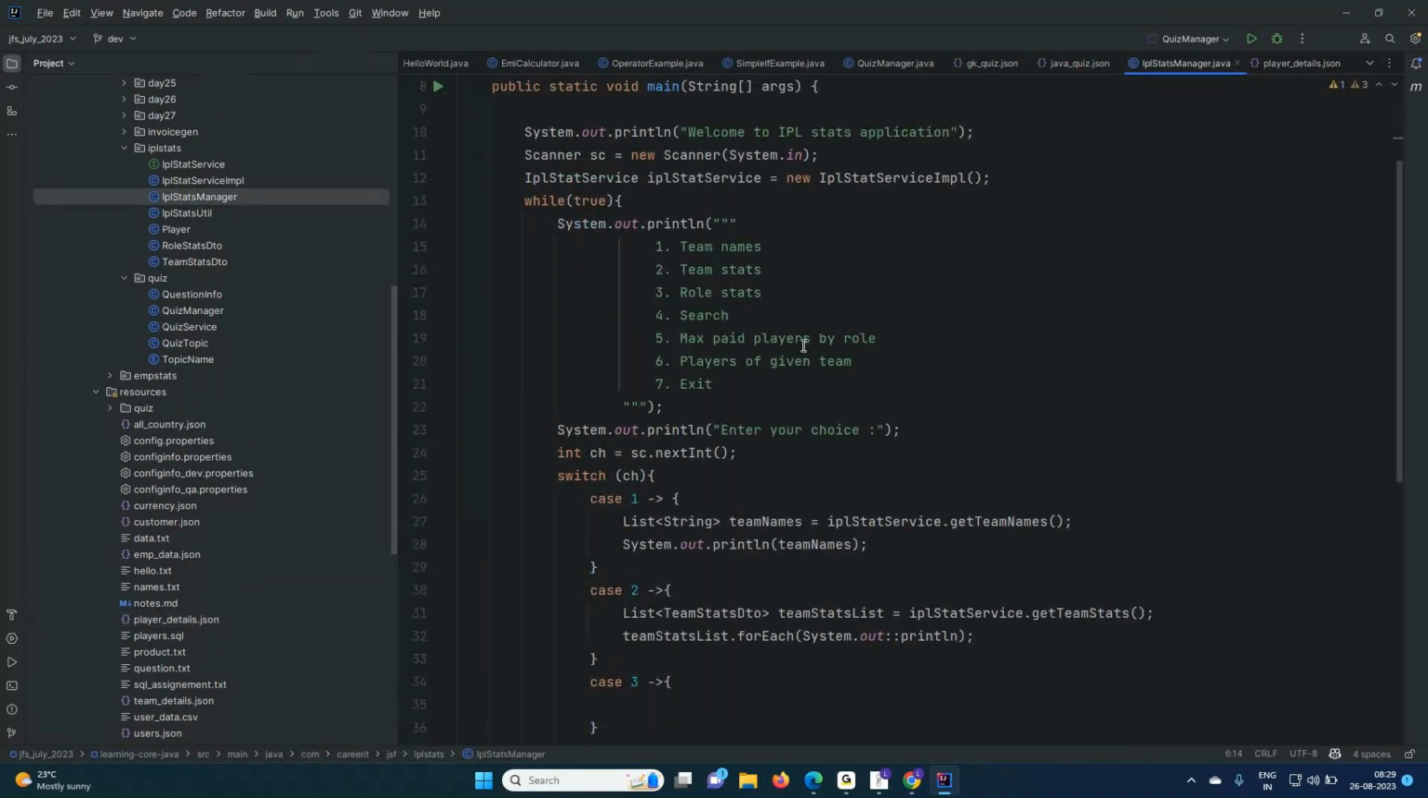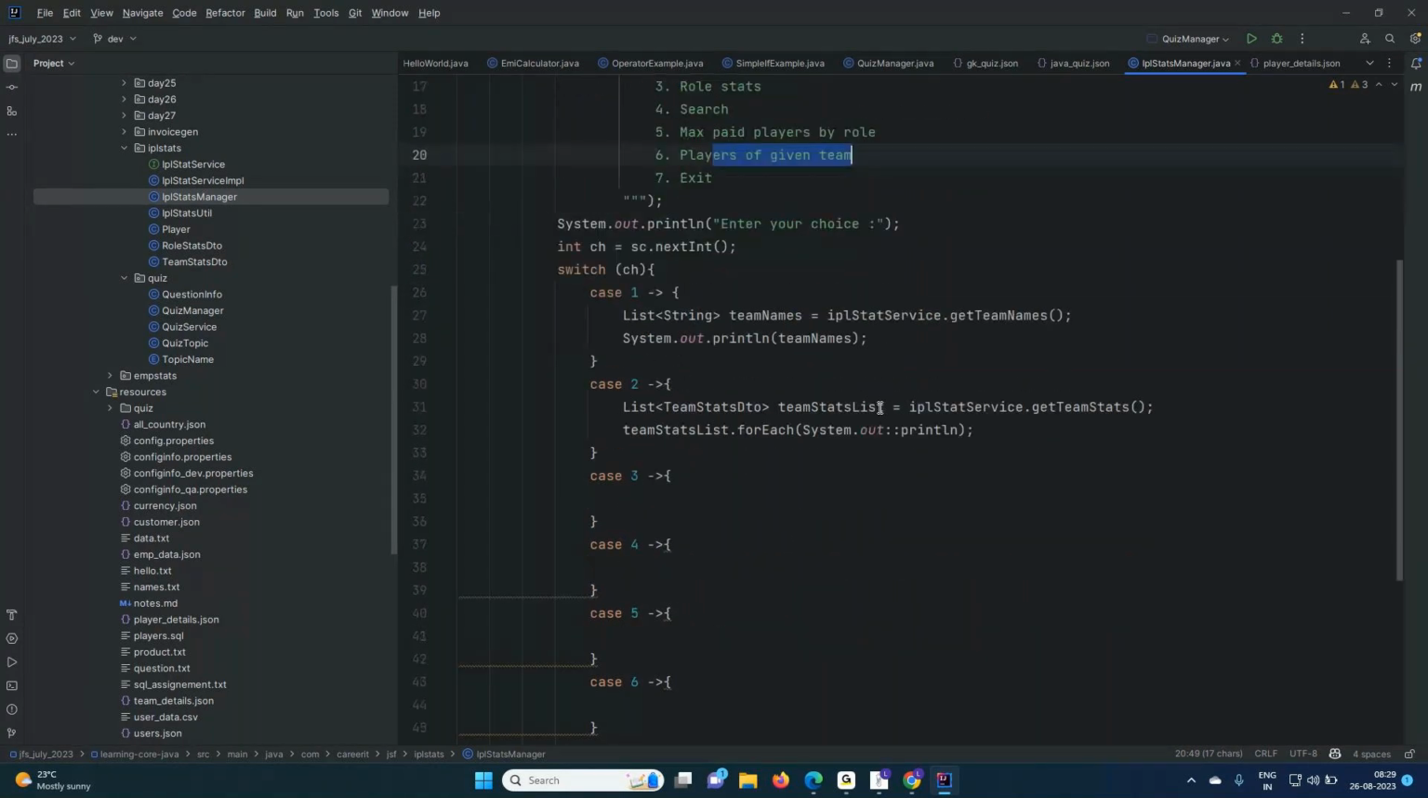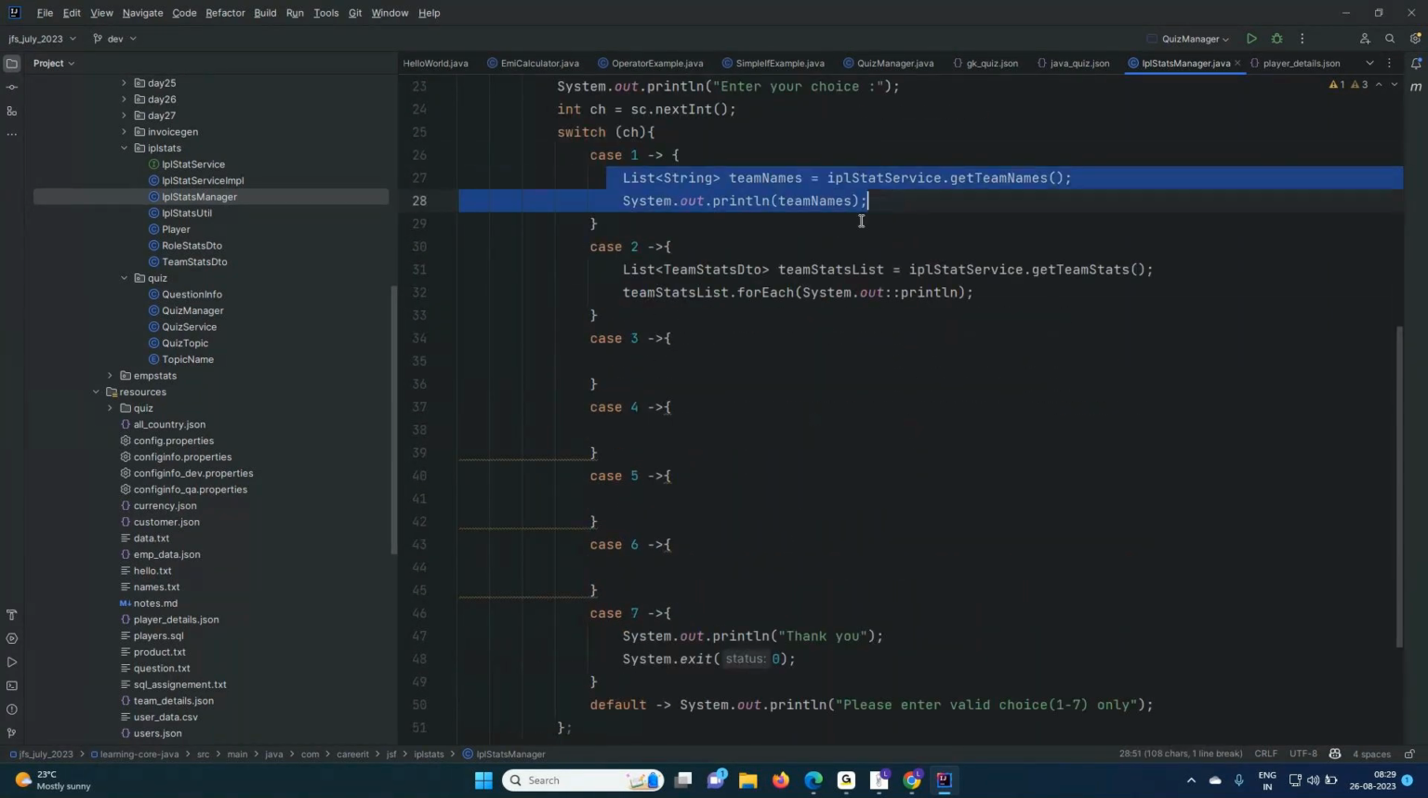Get me all the team names, get me the team statistics, the role stats, search, max paid by role, max paid by the team. These are the questions we have here. I implemented two of the questions, and the rest were given as assignments. The collection concepts are covered, and we know how to read the JSON file, and all the explanation will be given.